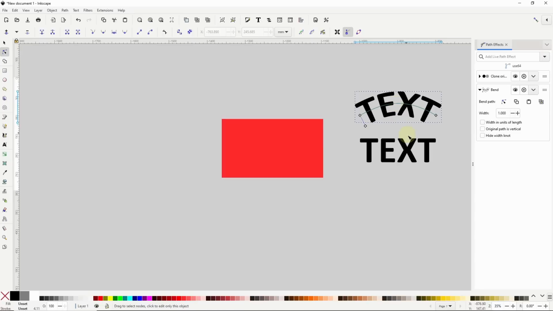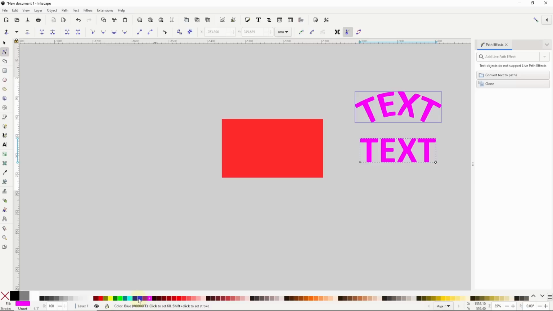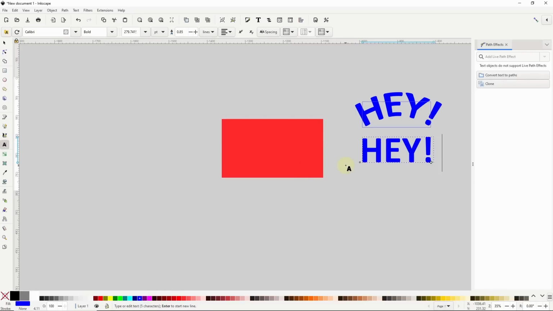And because it's a clone, if we change the color of the original, it will also change the color of the clone. And if we change the text of the original, it will change the text of the clone.